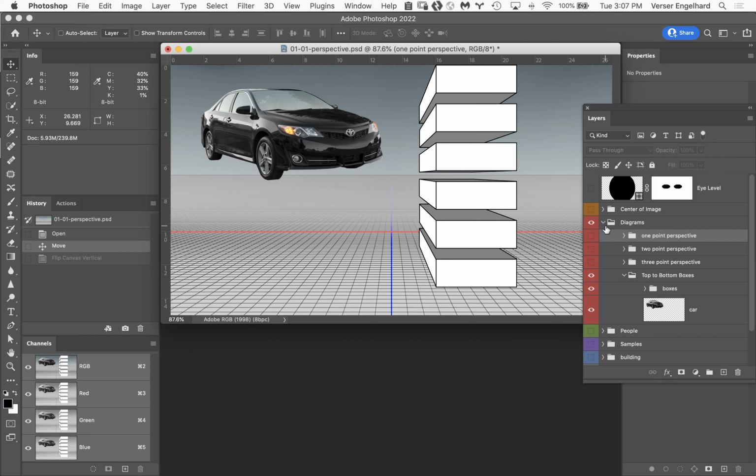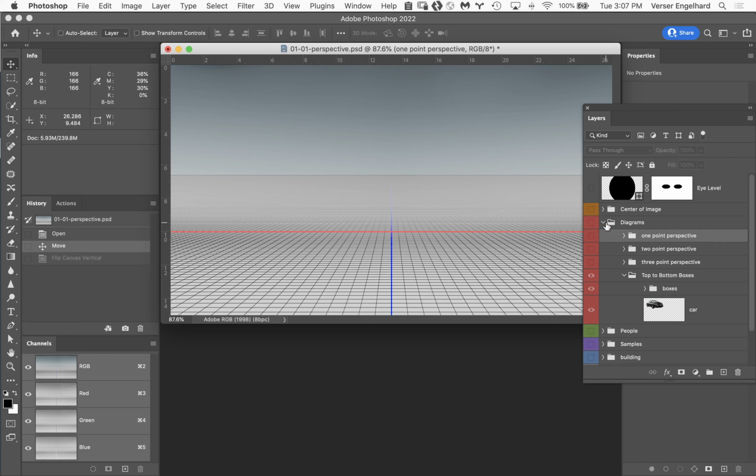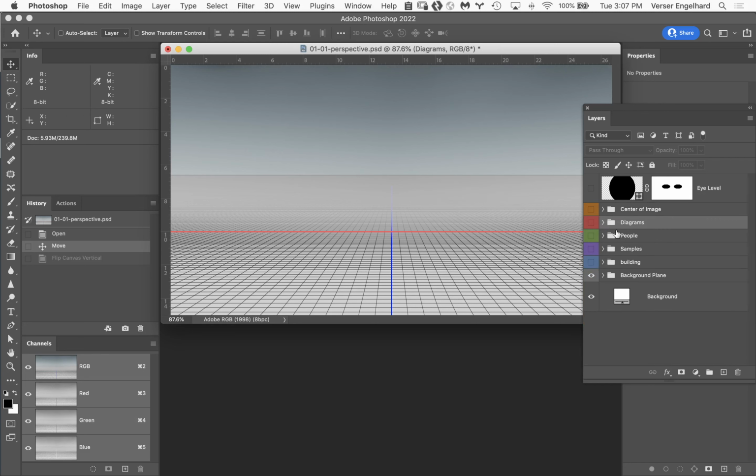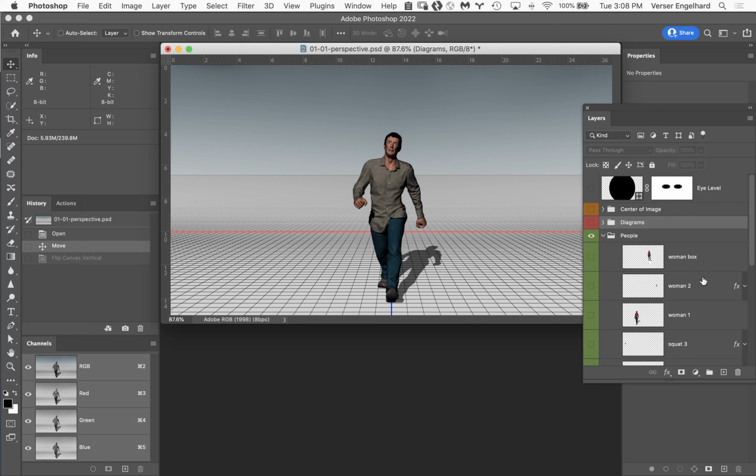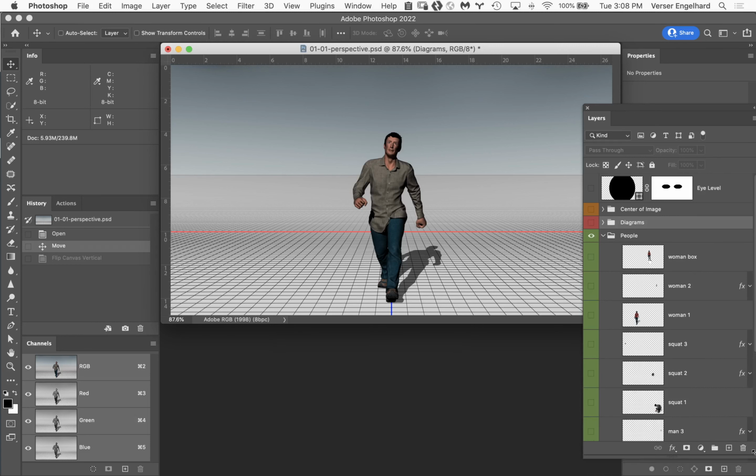So I am going to turn off the entire eyeball for the diagrams group, the red group, and collapse it. We've gone through all of that. I want to look at the people group next. So if you can come down to the next layer group that's in green that says people, turn on the eyeball and click on the drop-down menu to actually open this up. And I'm going to stretch mine out a little bit more.